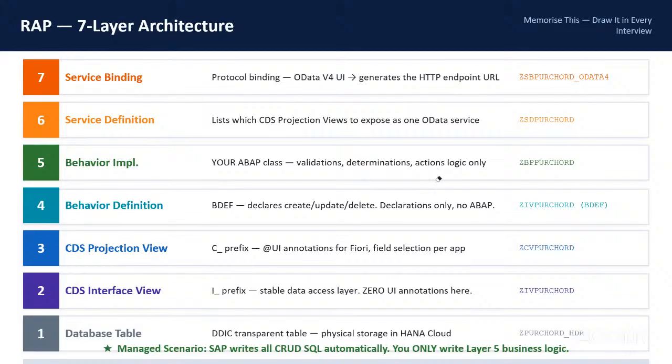Yeah, remember these 7 layers. I want you to remember them because this architecture is the foundation of every single RAP project you will ever work on, even in your future practical projects as well. This is the basic foundation.